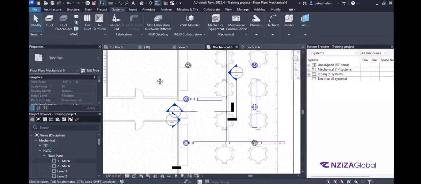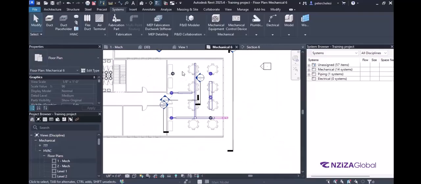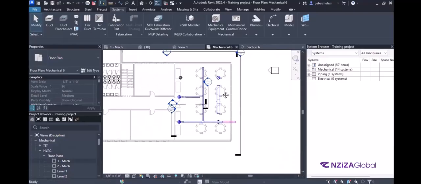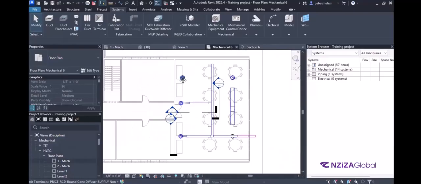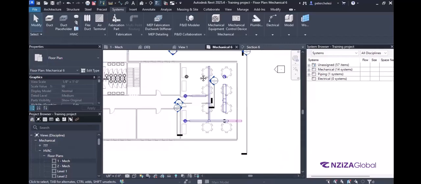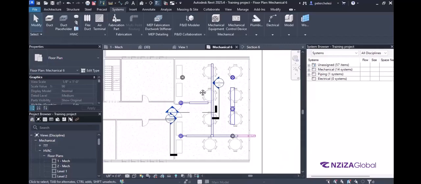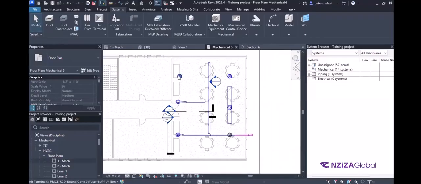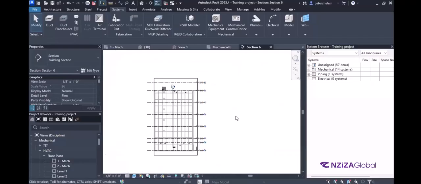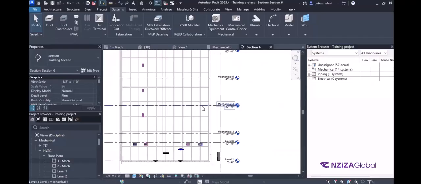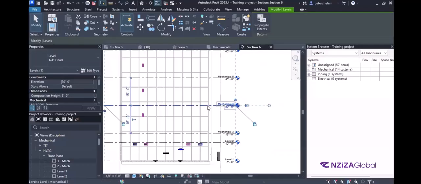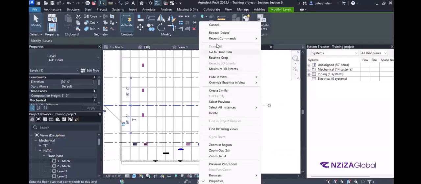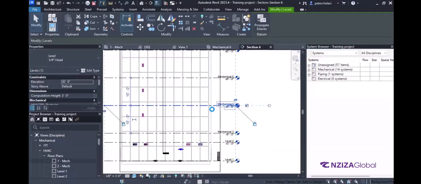So after inserting the round diffuser, you can come on the floor. If it's a 6th floor or first floor, then you come to the level. You open the level and you start placing it. So, for example, you can open any level. You click go to floor plan.